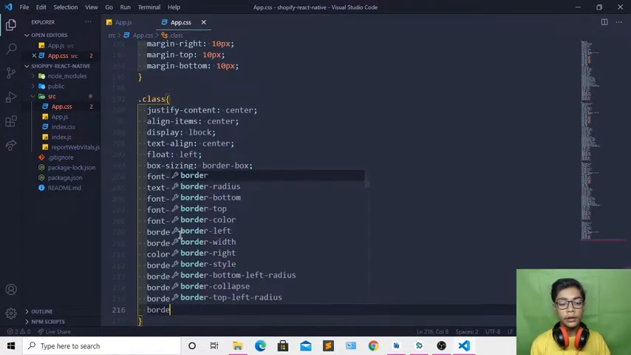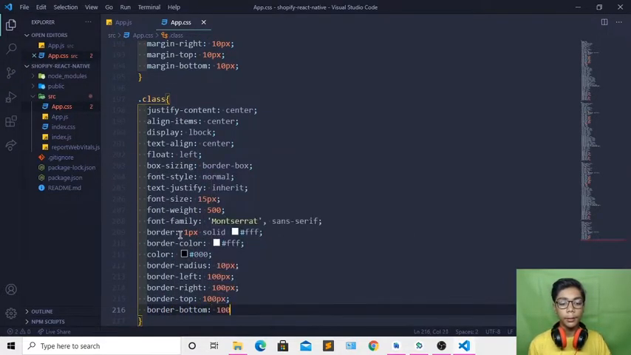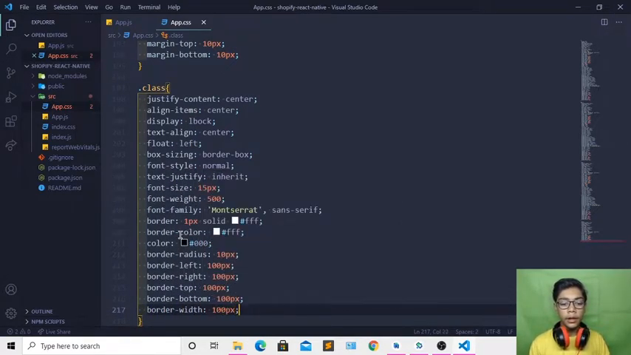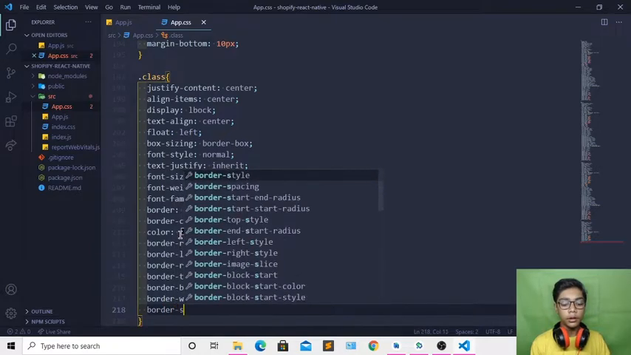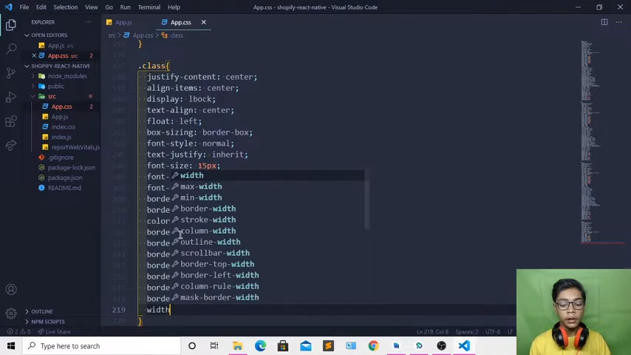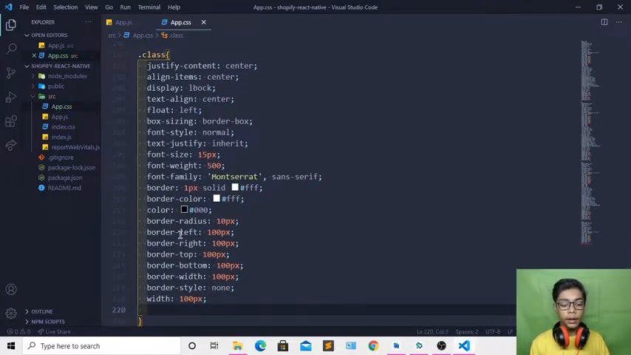Then when you've done that, I will now write border bottom 100 pixel, create border width, which should be 100 pixel, and I will just come underneath creating border style none, and you also have to create another tag, which should be width 100 pixel. Then I will write height, which will also be 100 pixel.